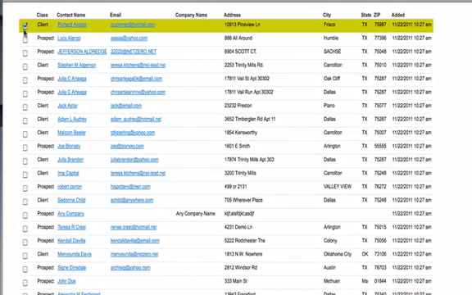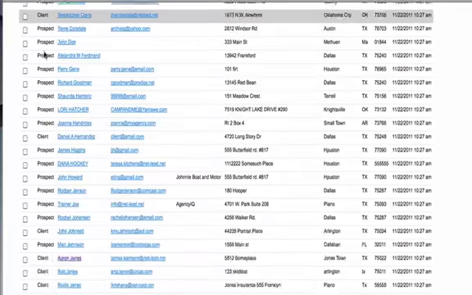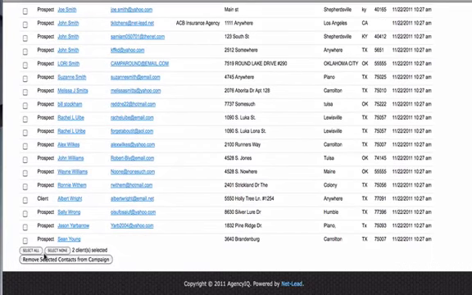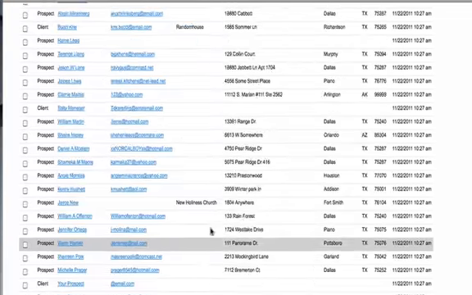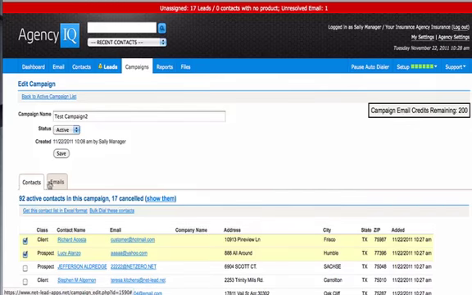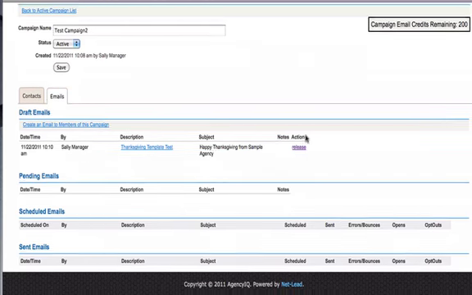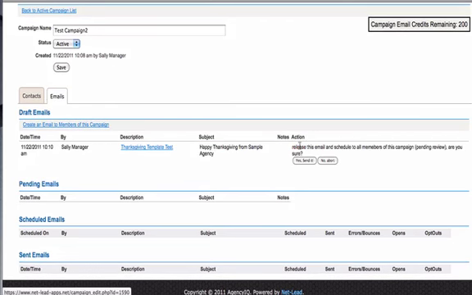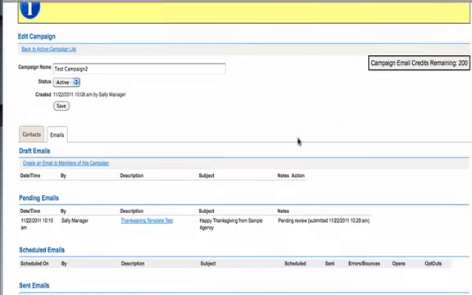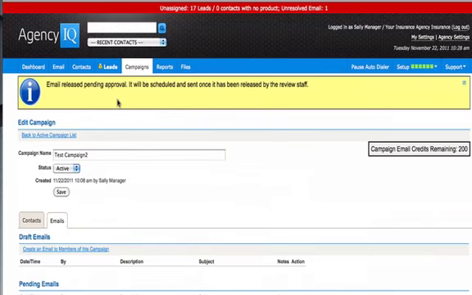Now, underneath the contacts, you can see here that all these people are here. If I wanted to remove people, I would click them and then remove them. That's how you can remove people from the campaigns. Then, once we go to the email tab, now we can release it because now we have people associated with it. So now we're going to release it.